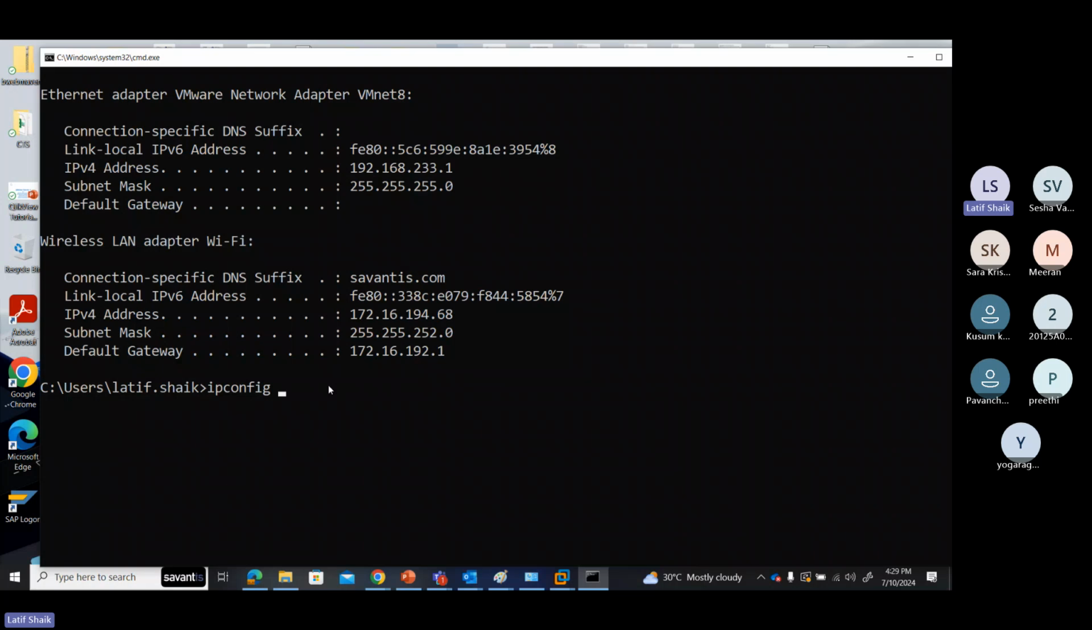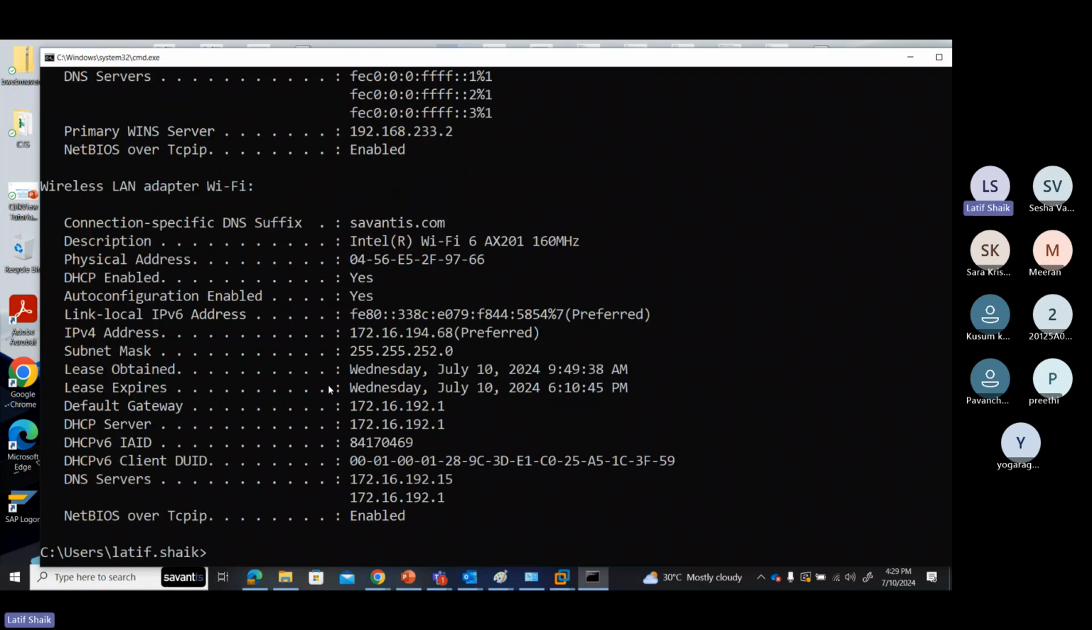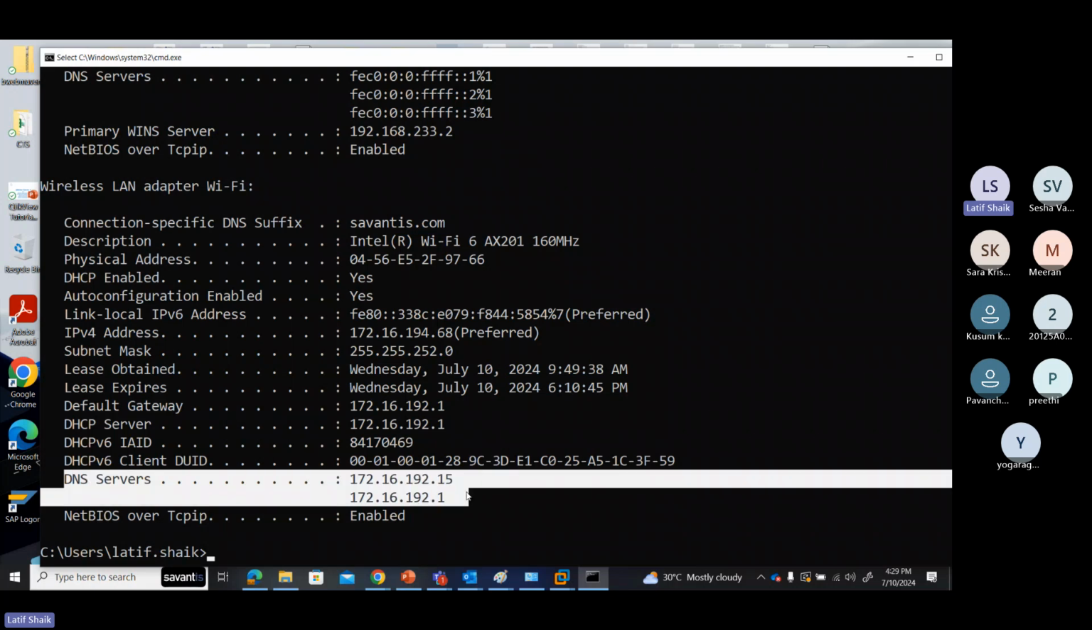If you give ipconfig /all, what happens? Same adapter, you can see the same adapter. You are getting IP address, subnet mask, default gateway plus MAC address. Physical address means MAC address. It also shows whether DHCP is enabled or not. If it is enabled, you can also get the DHCP server and the DNS server address.